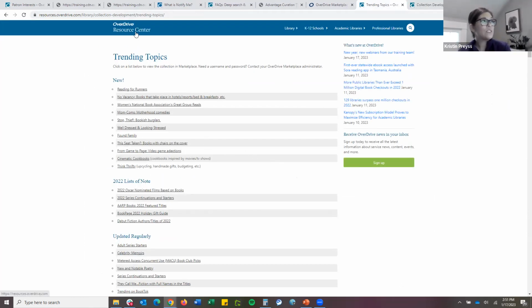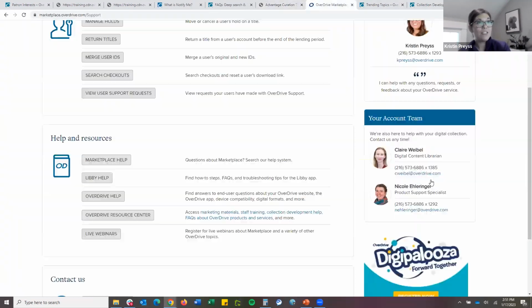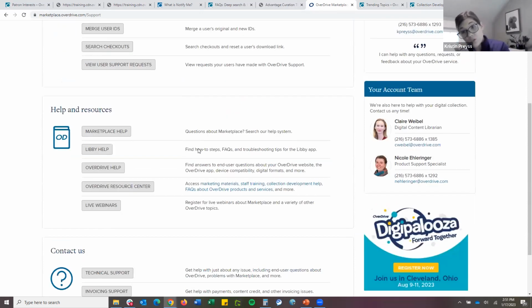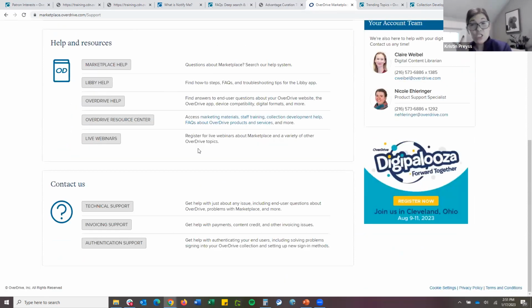Again, this is just our resource center, resources.overdrive.com. Anyone on staff can access those. And we do link to it from Marketplace as well. I mentioned my email and extension, as well as Claire and Nicole, all available under this support tab in Marketplace. You can also contact our technical support, our authentication support, which will be more of RCLS, but also invoicing, so our accounting team. You can open these and get in direct touch with all of our other teams, the three of us.